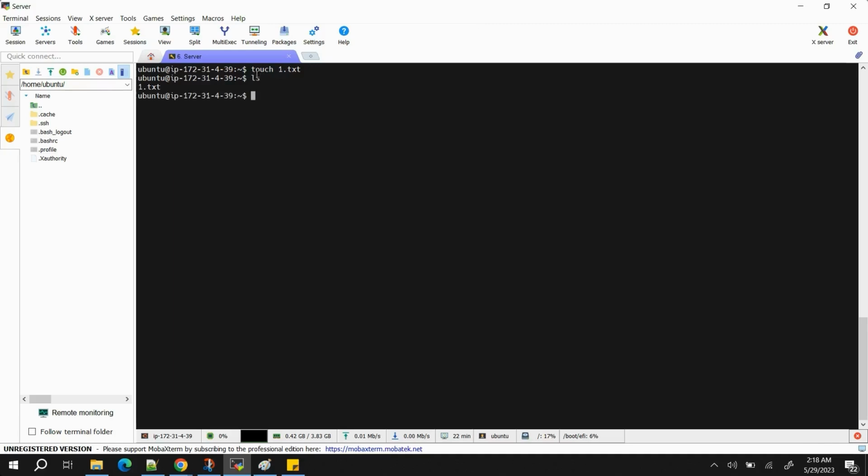If I want to copy this file, I can run the command cp 1.txt, and I want to copy this into another file whose name is 2.txt. Click enter, ls. Now these two files are basically the same but with different names because I have copied. I hope you understand how we can copy.